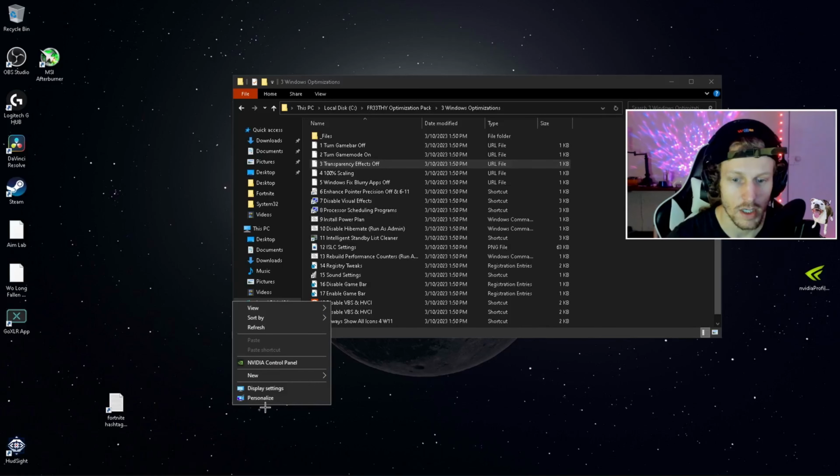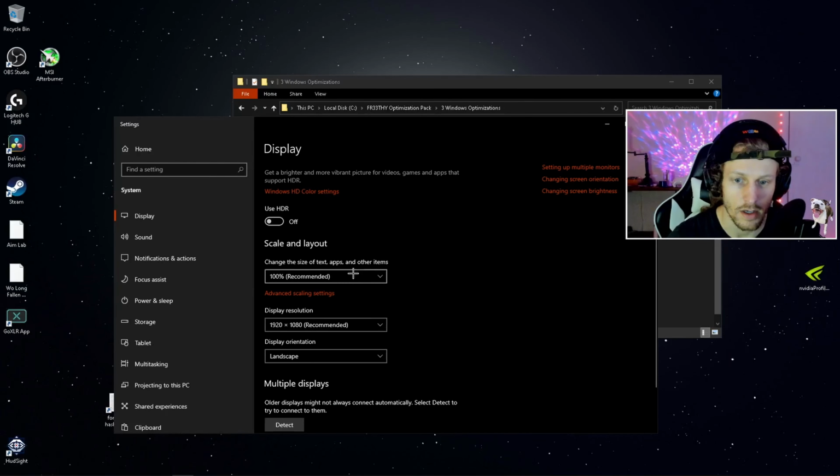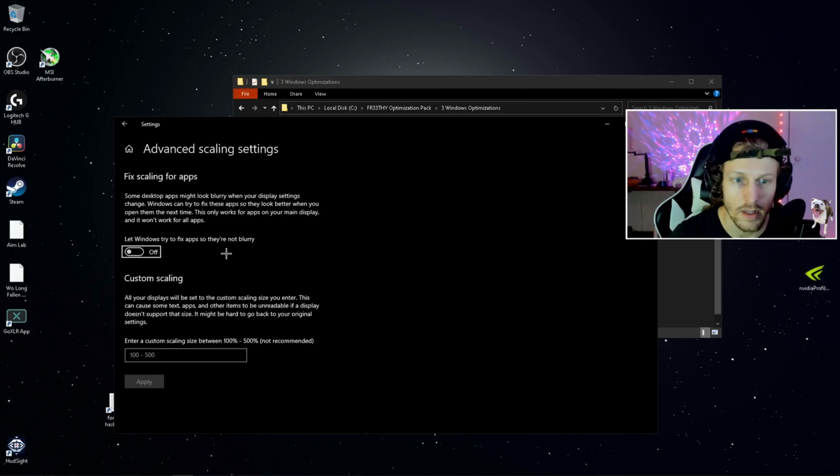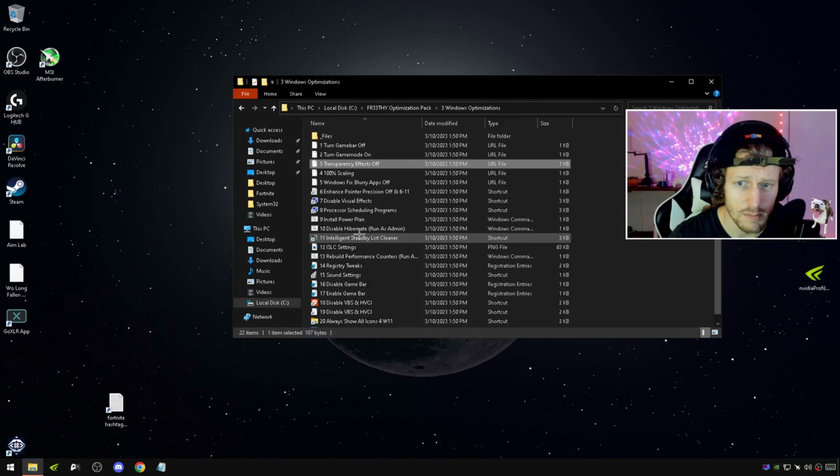He's basically telling you to make sure that when you go to your display settings, you're on 100% scaling and not anything weird. Windows fix blurry apps. So you can type in "fix apps that are blurry," hit that and turn that off. You don't need that. Enhance pointer precision off.